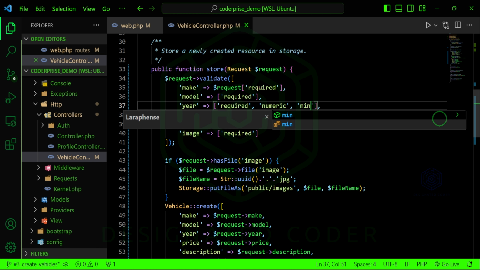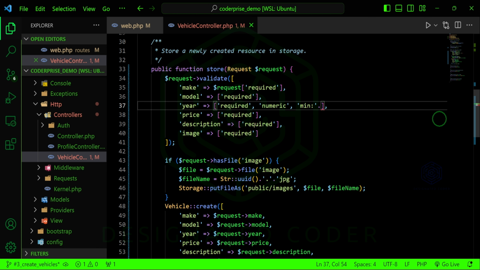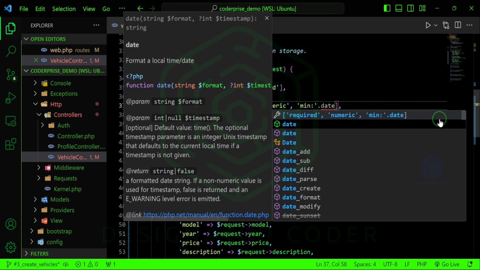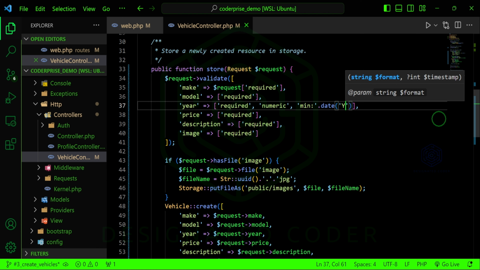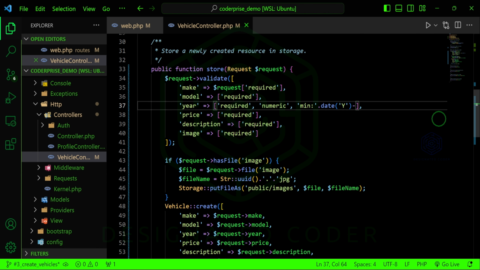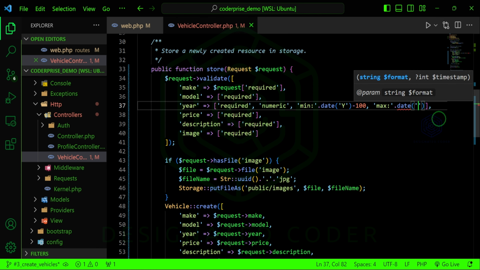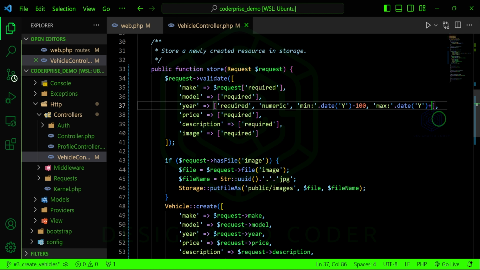Then we want a min of, there's a date function that we can use that comes in from Carbon. And the date is going to be just the year, that's a capital Y. And then we'll say minus 100. Then the max is going to be date Y plus 1. I know this might seem a bit strange, which is why I'm doing it, but basically what this is saying is that the min is going to be minus 100 years from today's date.